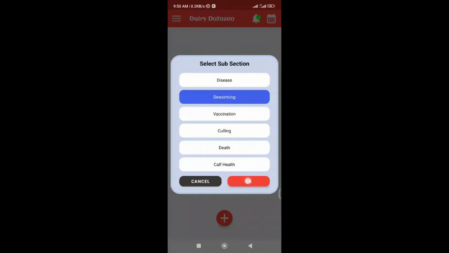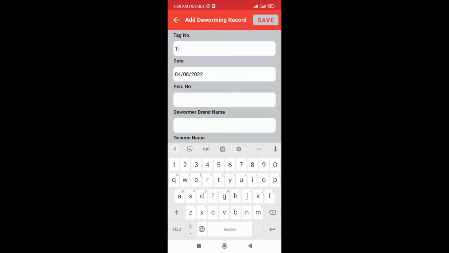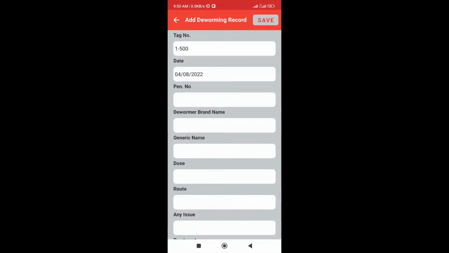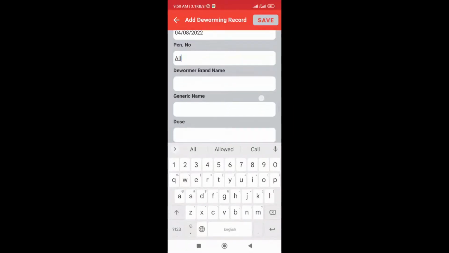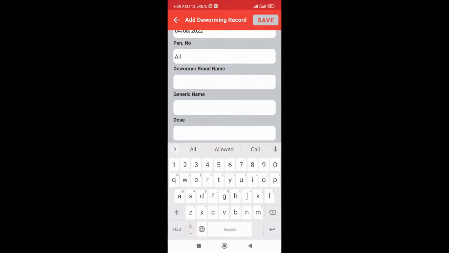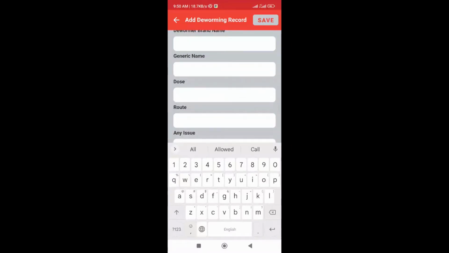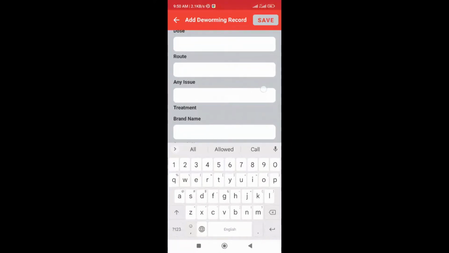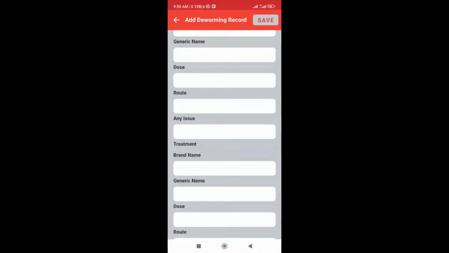And similarly we will put the data for the deworming, and here we will write the tag number range as 1 to 500. You may write in such manners, and here we will write the pen number, all pen. If I have done the deworming of all animals, then we will select the all pen animals, then we will write the dewormer brand name, and then generic name of the dewormer, and then dose of the dewormer that we have administered to the animal, and then we will select the route by which we have administered the drug to the animal.